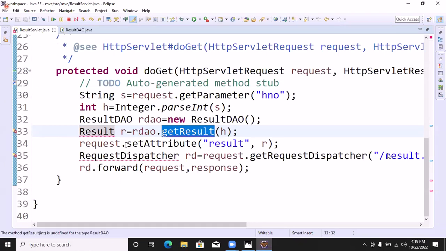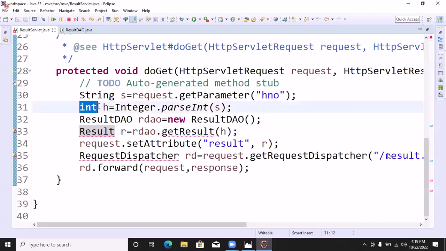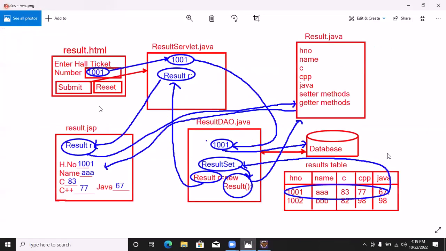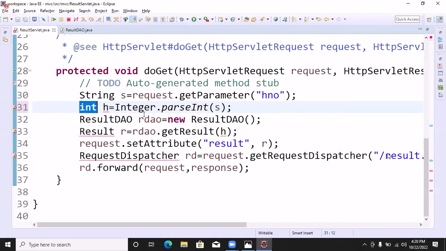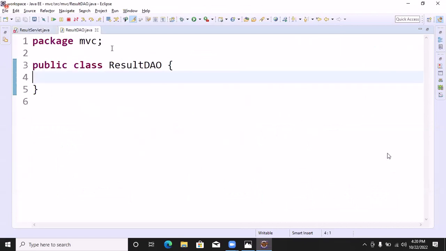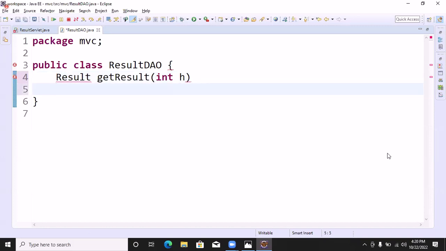Now method name get result. Return type should be result. Parameter should be H, means integer. Return type should be result. Method name should be get result. Parameter should be integer. Okay.